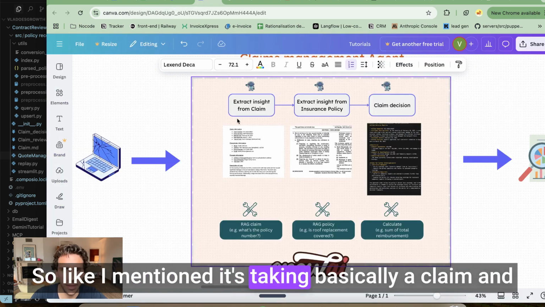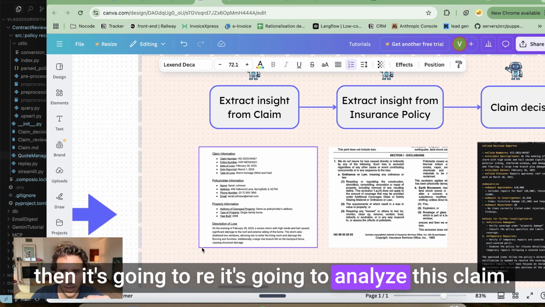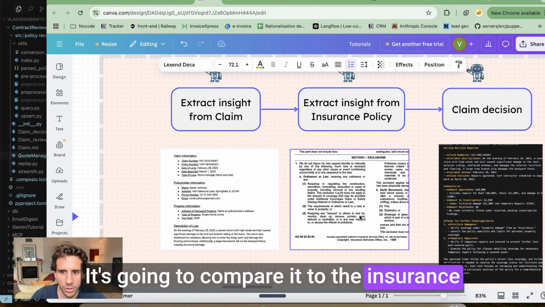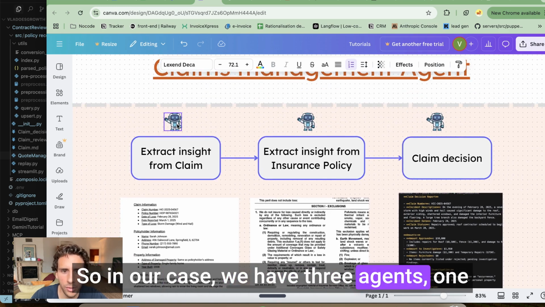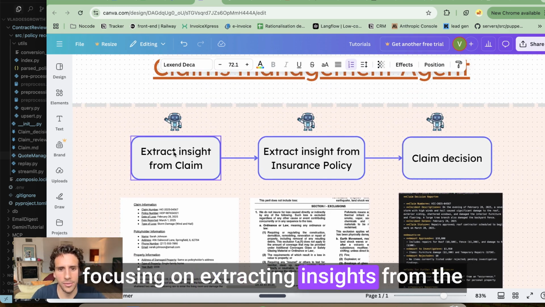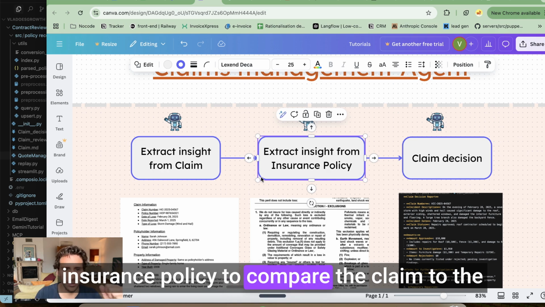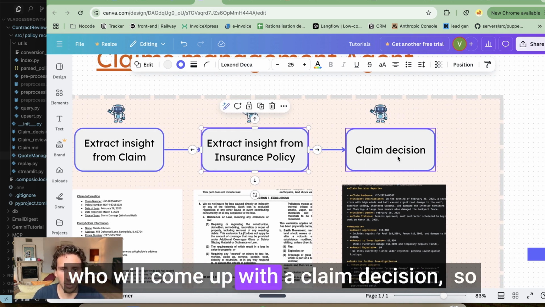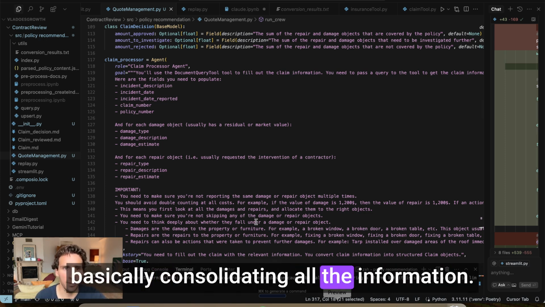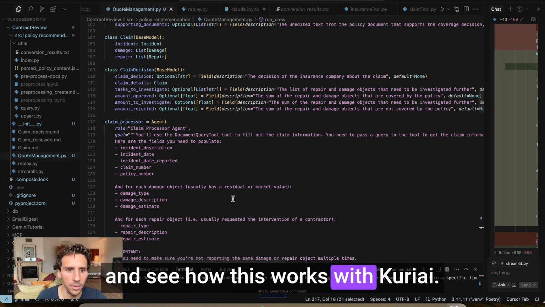Like I mentioned, it's taking a claim, and then it's going to analyze this claim. It's going to compare it to the insurance policy, and it's going to generate a report. In our case, we have 3 agents: one focusing on extracting insights from the claim, one extracting the insights from the insurance policy to compare the claim to the insurance policy, and then one last agent who will come up with a claim decision, basically consolidating all the information. Let's go over the code now and see how this works with crewAI.